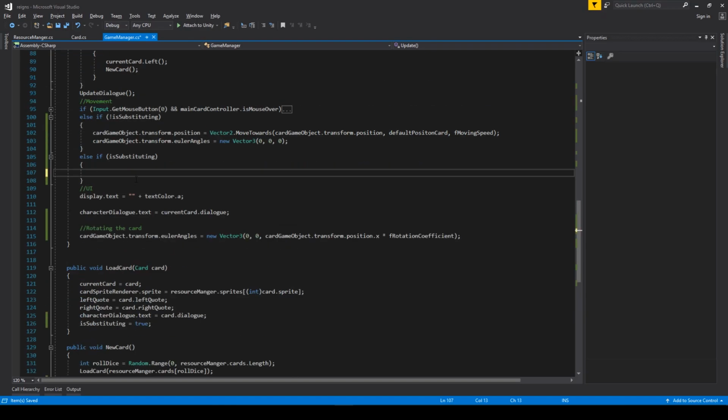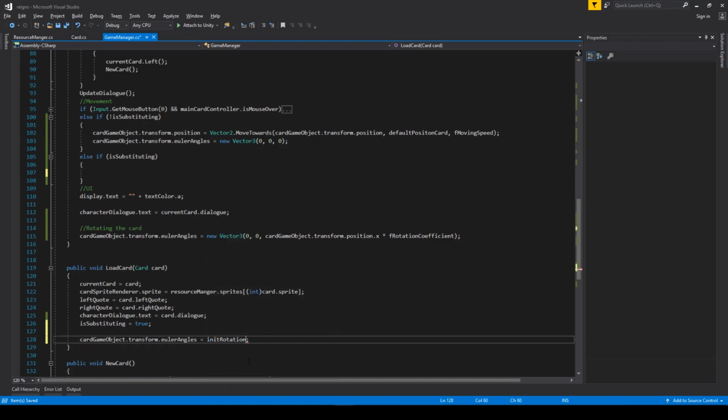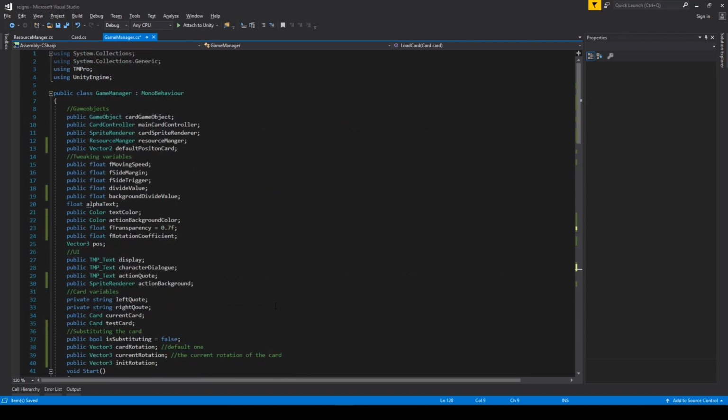Okay, so right now, what do we want to do? We want to, at the very beginning, set our card to be rotated by 180 degrees. And then we want, in each iteration, to rotate it towards the default position. So here we can also set the rotation of our card not to new vector but to init rotation, which will be the backward rotation.